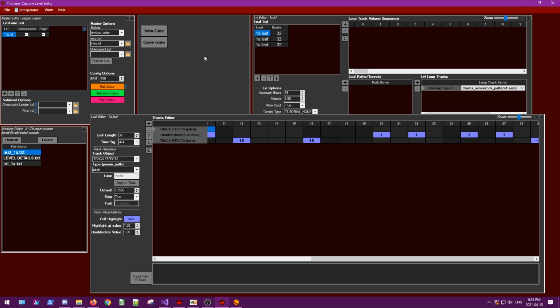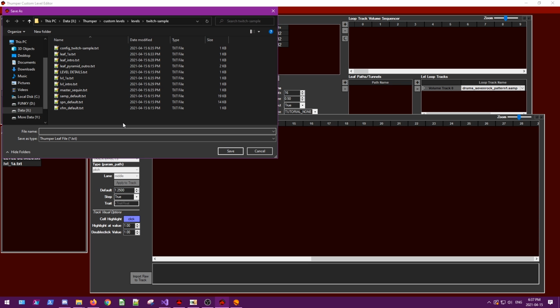So now we have 1 sublevel right now. I want a longer level. So let's just create a new sublevel. I'm going to do that by starting with a new leaf. I'm going to go through this faster this time. I'm going to name this 2A.